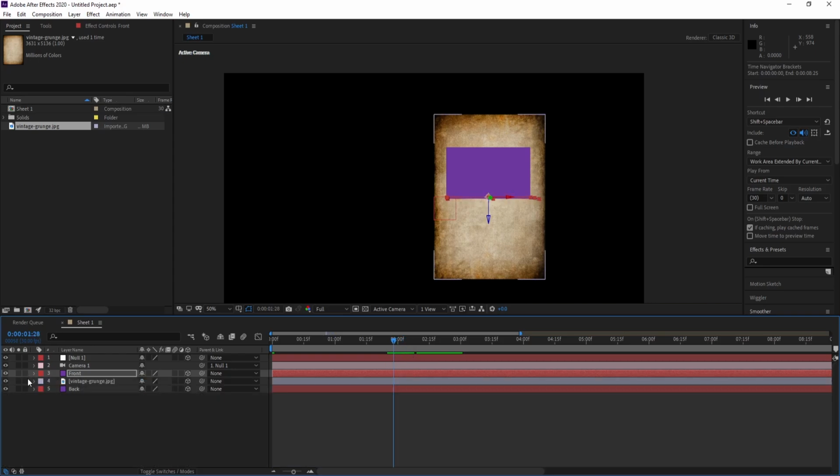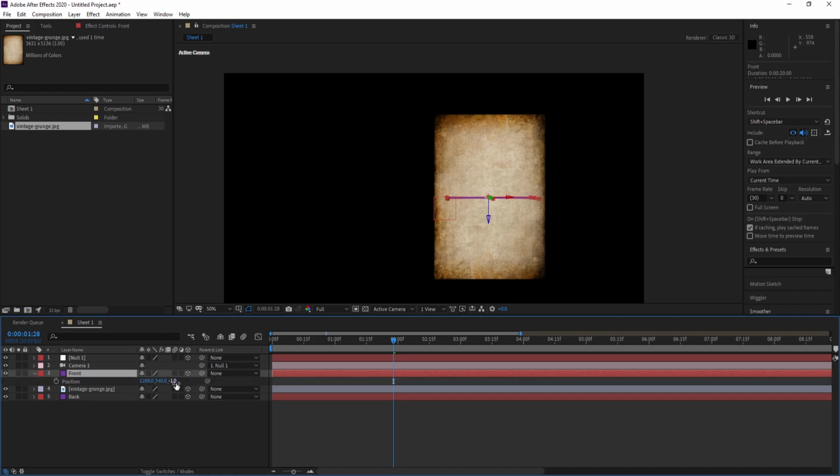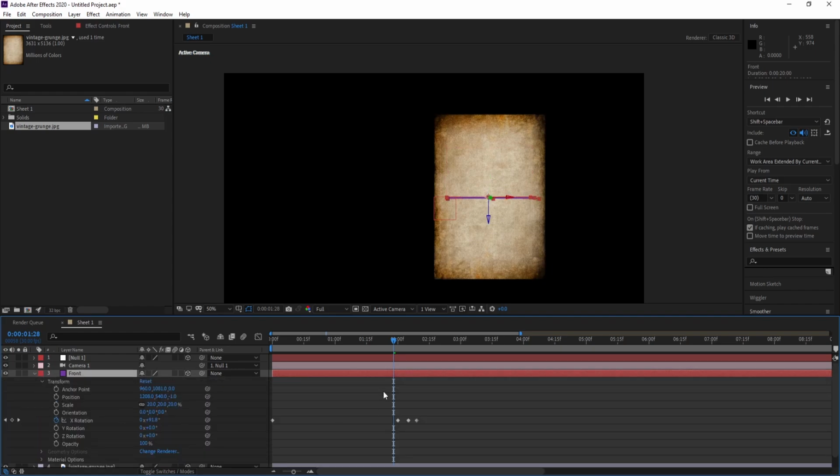Okay, yeah, I forgot, go to back here and press P, and I'll change -1 to 1. Okay, this is very important, sorry. So front, Z position -1, and back, Z position 1. Okay, yeah. So again, let me open transform to see this.